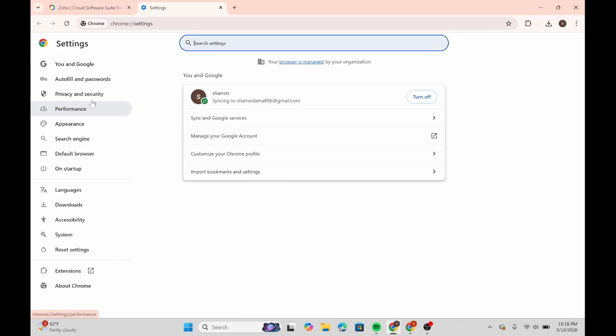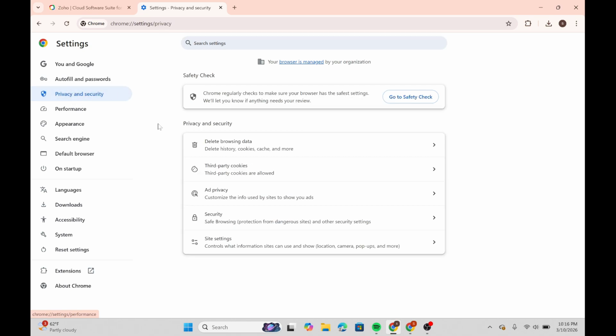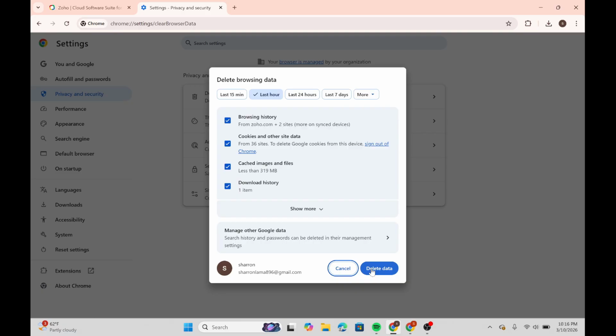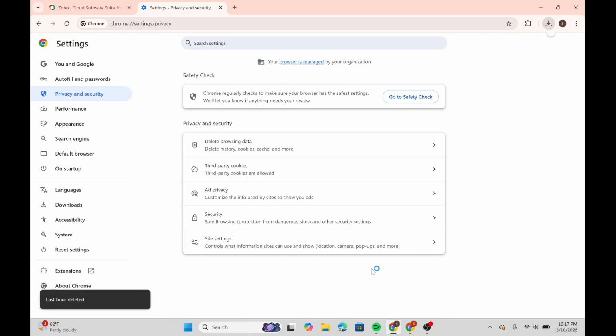Over here on the left hand side you need to go to privacy and security, and over here what you can do is go to delete browsing data and select delete data at the bottom, and you can restart your browser after clearing the data, and open the Zoho login page again.